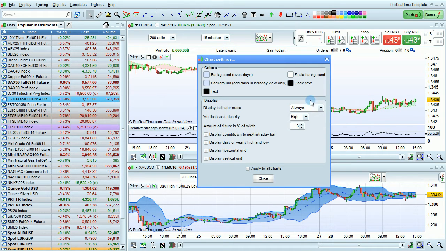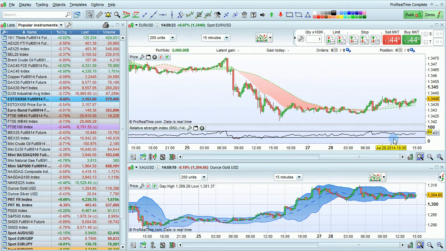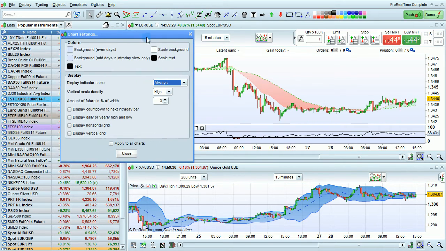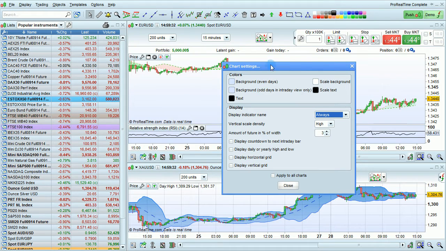I'm going to talk about how to set chart settings for any individual chart in ProRealTime. To open this window, click on this icon, which appears on every chart window. This will modify the settings of the chart shown here.